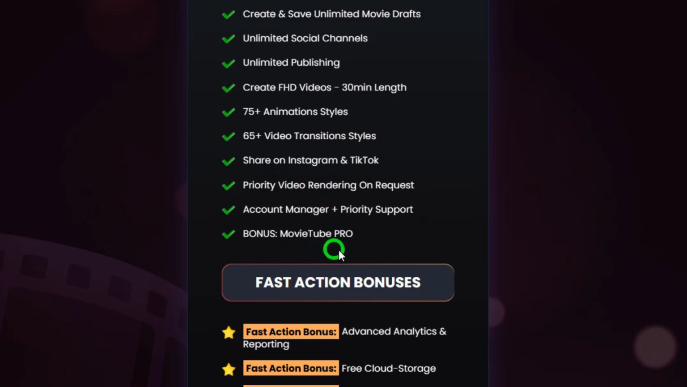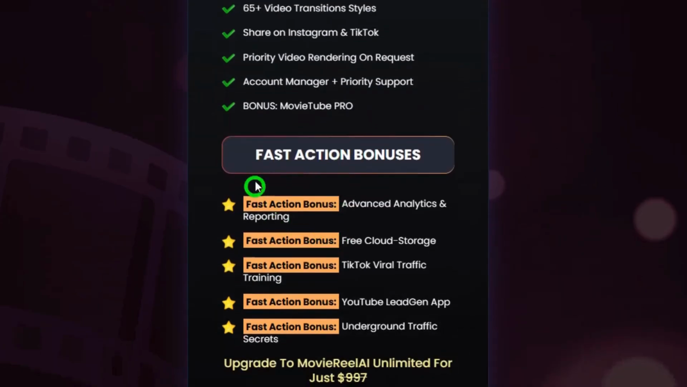Bonus: MovieTube Pro. Fast Action Bonus: Advanced Analytics and Reporting. Fast Action Bonus: Free Cloud Storage. Fast Action Bonus: TikTok Viral Traffic Training. Fast Action Bonus: YouTube Lead Gen App.